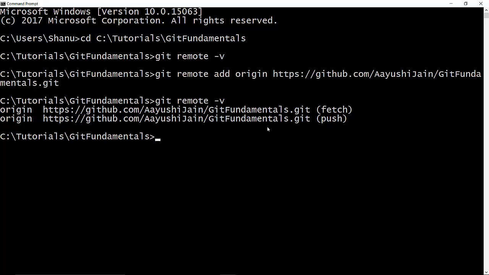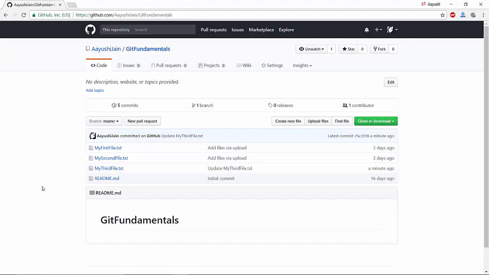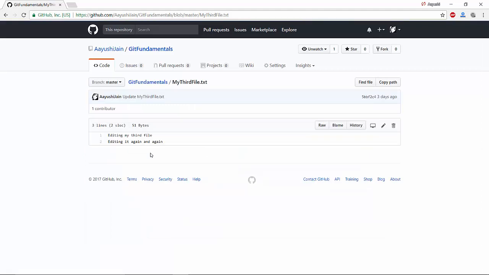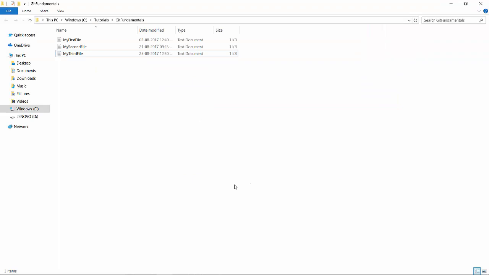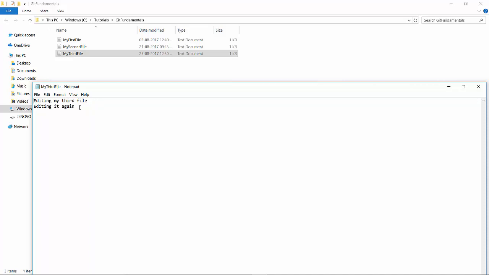Now if we take a look at our remote repository, you see it has these three files. And if you go to this particular file, you see it is showing "editing my third file, editing it again and again." And now if we take a look at our local repository, you see there is a third file and it is showing "editing my third file" and then "editing it again."